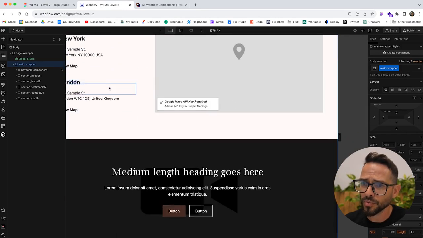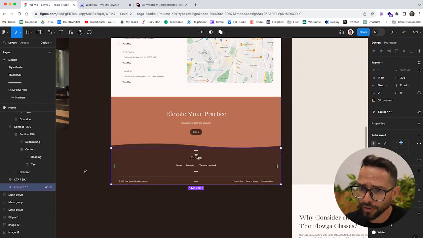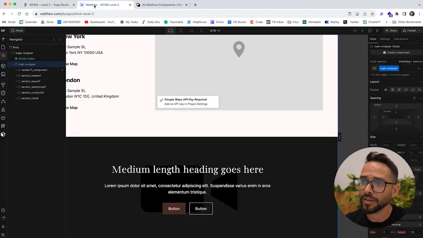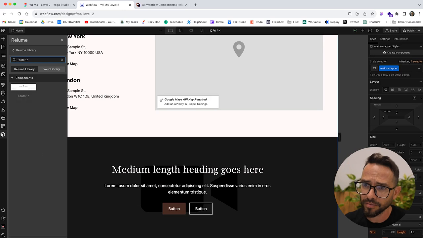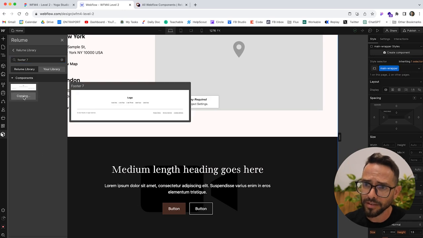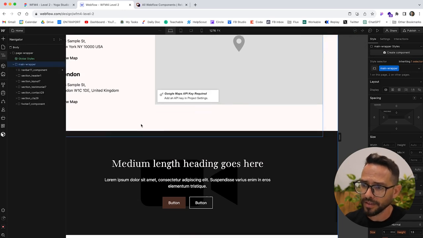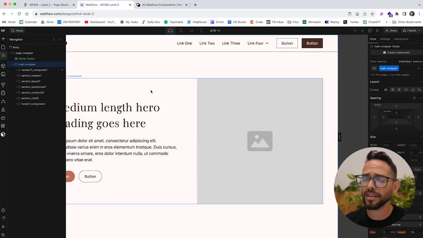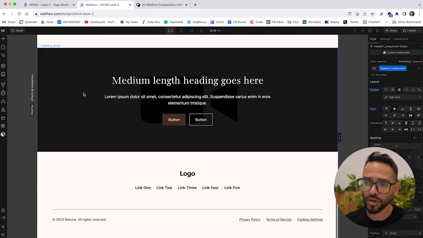Then we have this one. And lastly, we have the footer, which is footer 7. Okay, so let's do footer 7. Copy that and paste it. Okay, so we have basically the structure for the home page ready.